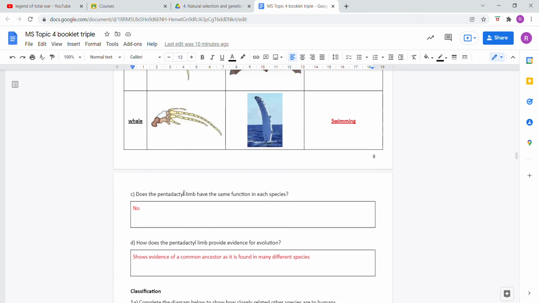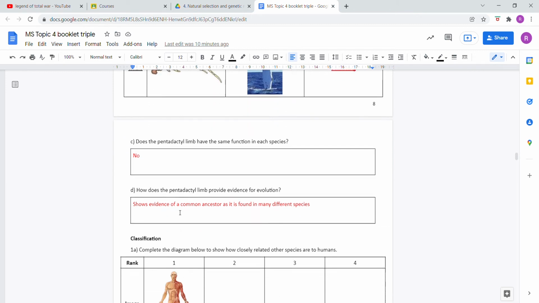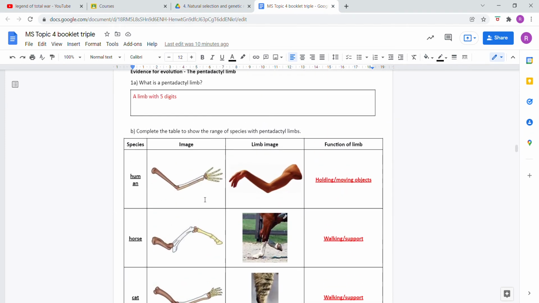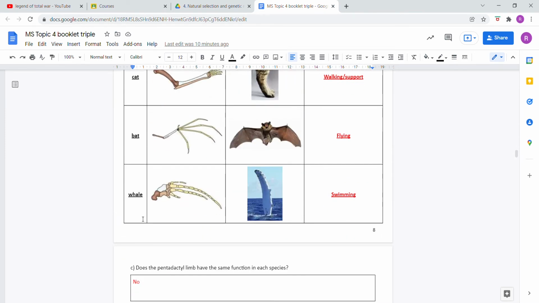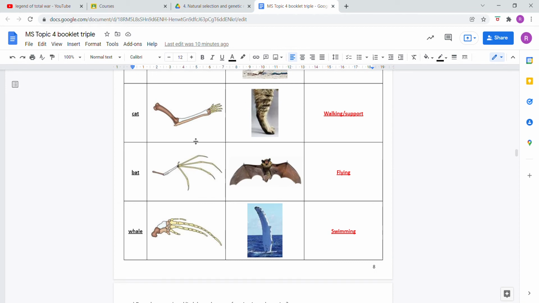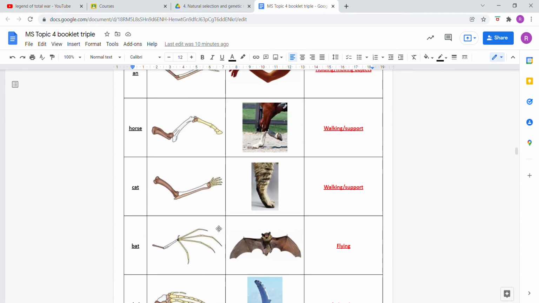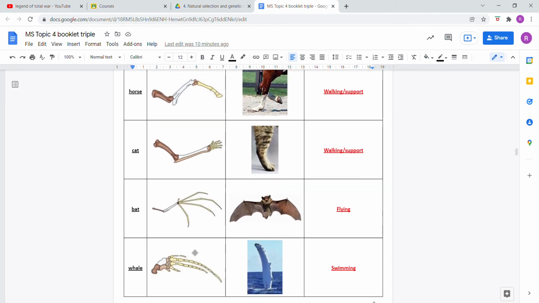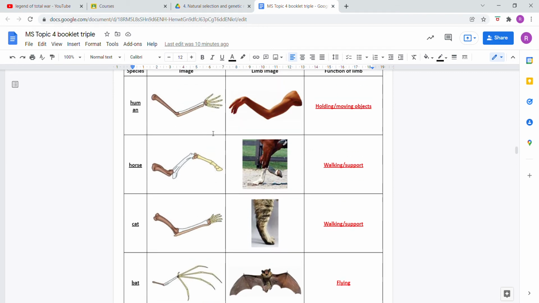Does the pentadactyl limb have the same function in each species? No. And crucially, how does it provide evidence for evolution? It's simply that there is a common ancestor out there. There is something that humans, horses, cats, bats, and whales, or mammals, are all evolved from, which is now long extinct, but it had a pentadactyl limb, and all of these adaptations, you can see there's a common ground in most of them. The horse, the digits have fused, but the commonality between these structures means that there must be a common ancestor, and we can use that to work out where we've come from in terms of evolutionary history and which species we're closer and further related to.